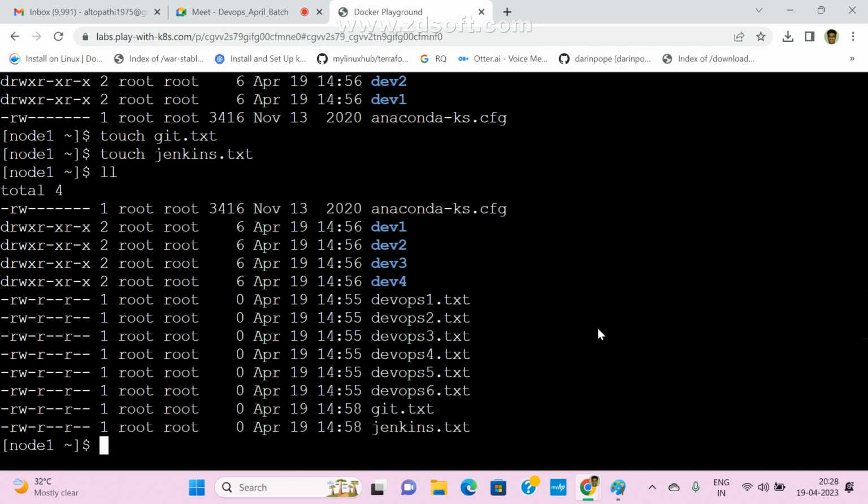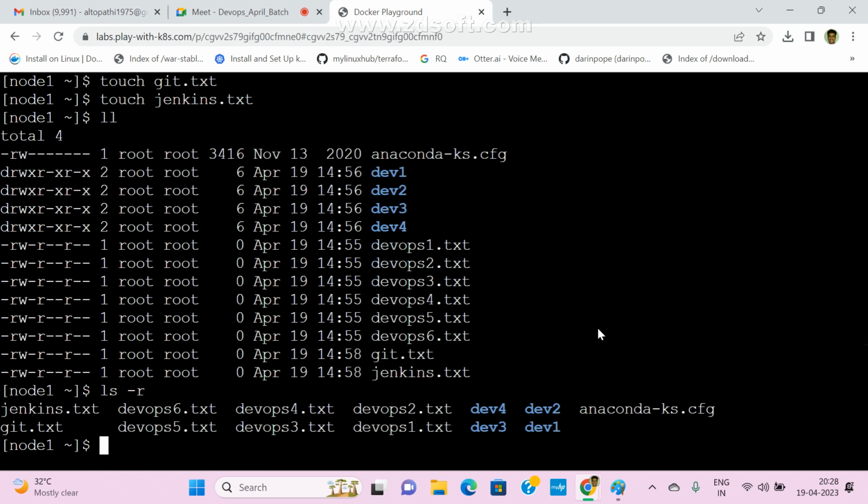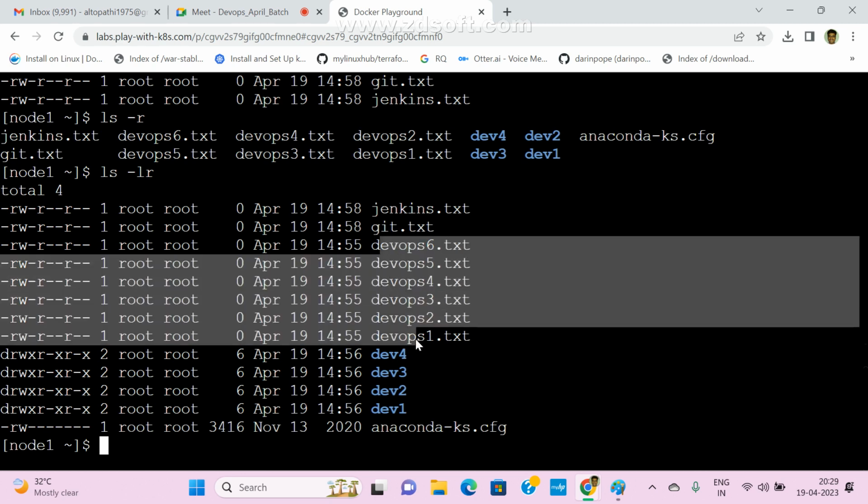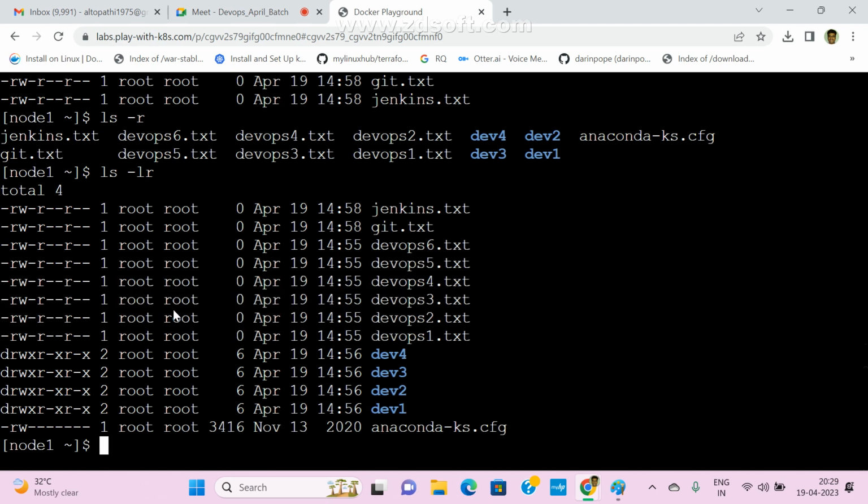Now the same way I want reverse order. ls hyphen lr, right? So I want to list long format, lr. So now see here. Now first Jenkins, alphabetical reverse order. Next Git. Next D. Next A. So these are very simple commands only. Just we can use multiple commands.